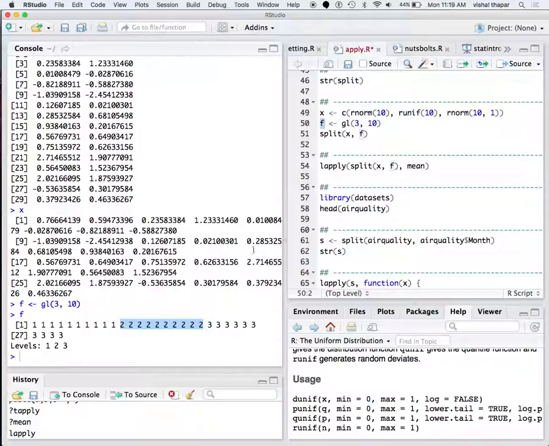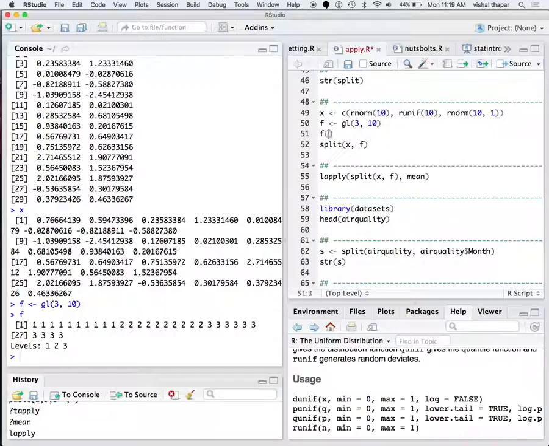You could have just as well, instead of f, said f is rep men, comma 10, and here you can create a vector of this type. Rep women, comma 10, and so the gl function just helps you do that very fast. So if the number of elements, say for our norm, doesn't match the number of elements, yes, then it'll be an error.